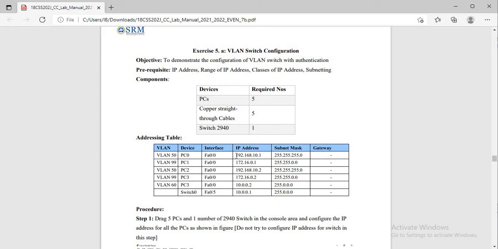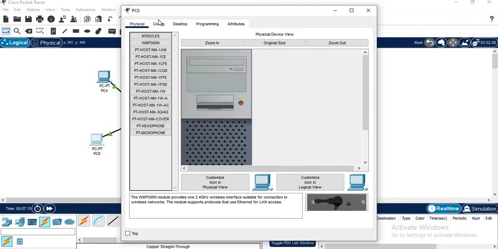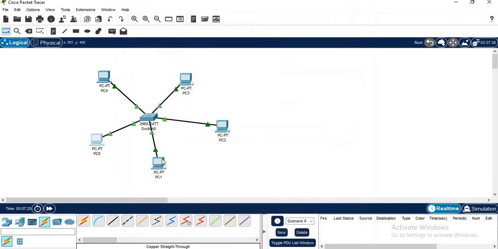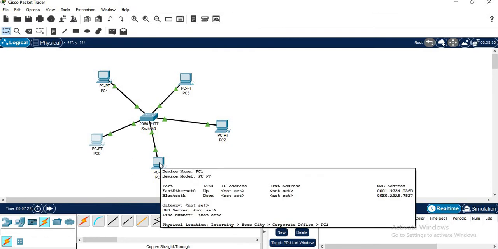For PC0 the IP address I'm going to use is 192.168.10.1. I'm just going there. In the config tab for Fast Ethernet, we just give that IP address. When I press tab, the subnet mask will automatically come. That's it.